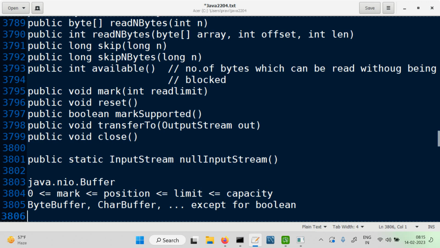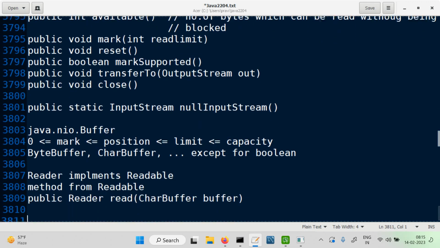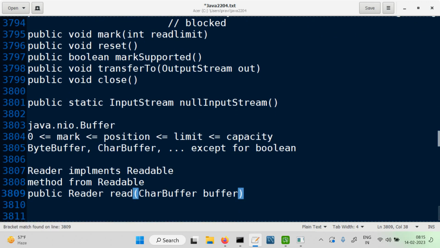So if someone is saying, I want to read into the char buffer, that's what this one is saying. In that char buffer, from whatever is the current position, it will start filling right up to the limit. That's the number of characters it's going to read and fill. It would be a char buffer in which it is reading.